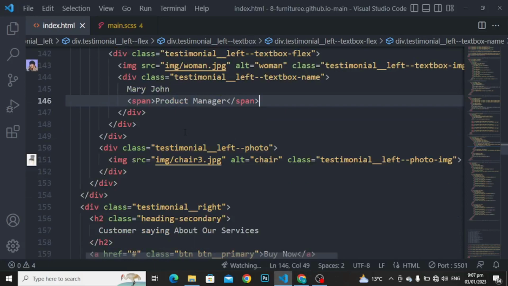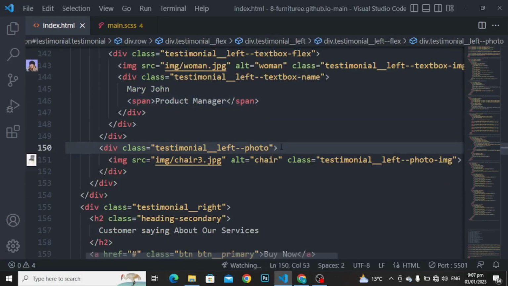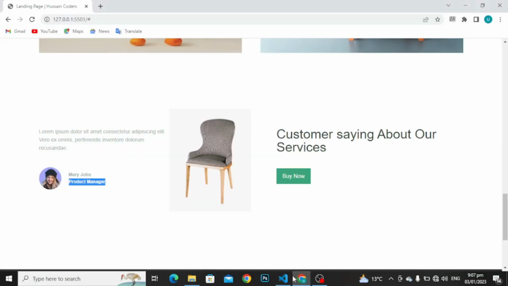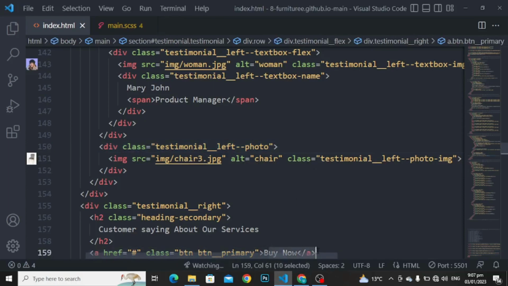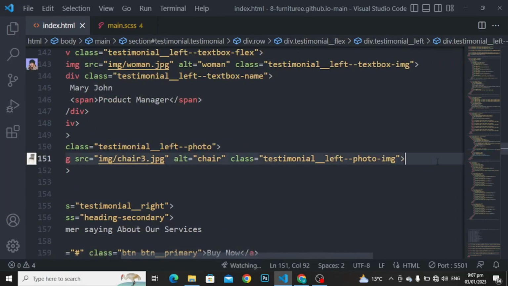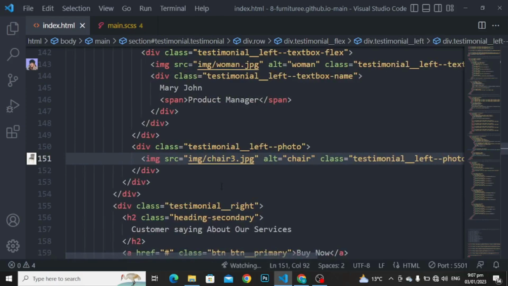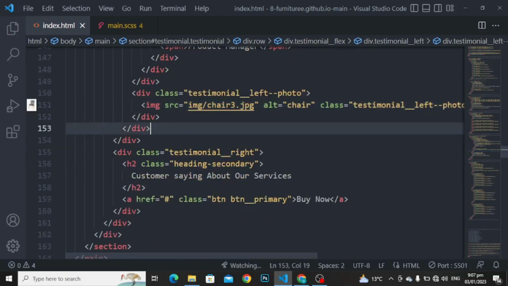Now moving further to the div with the class of testimonial left photo. As you can see, left photo. For the photo, I have used the image with the class of testimonial left photo image. Okay, and close the div here.